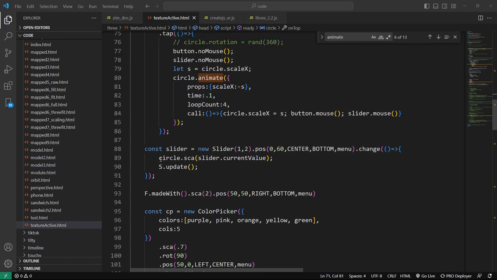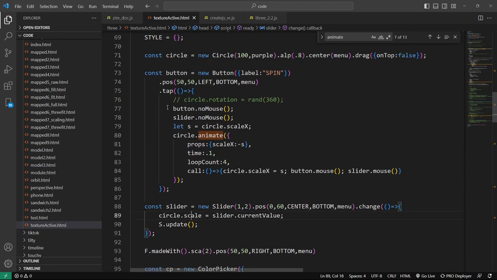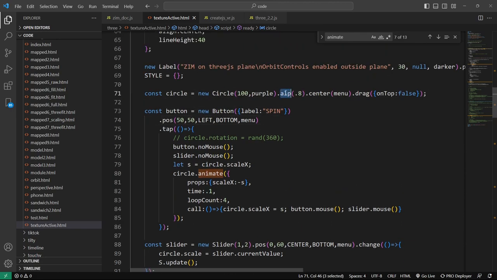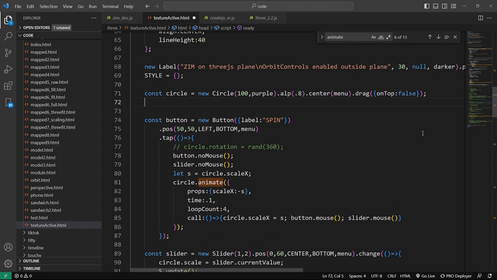Okay, that's a slider, and we're setting the slider scale, or we could have done it this way: slider.scale is equal to slider.currentValue. That's just a little bit longer. So anywhere where we're doing the short chainables like alp, instead, we could have done it like this, circle.alpha equals 0.8.